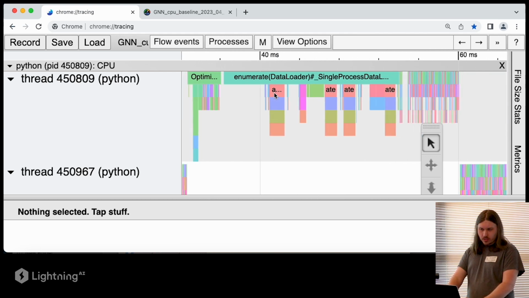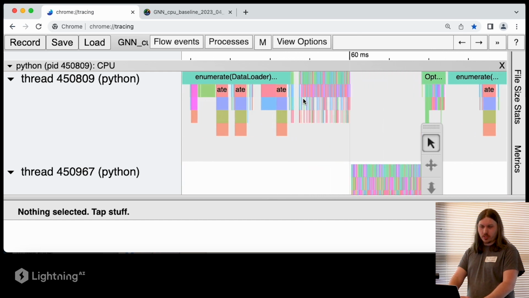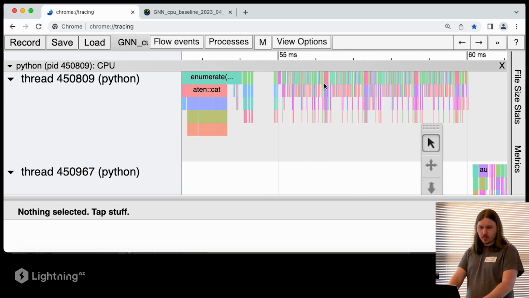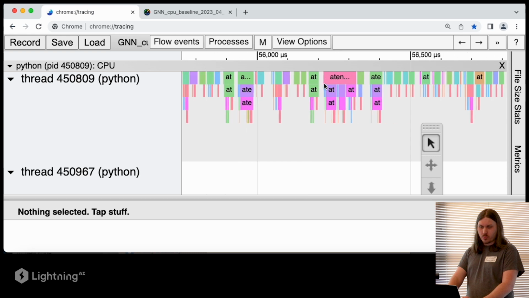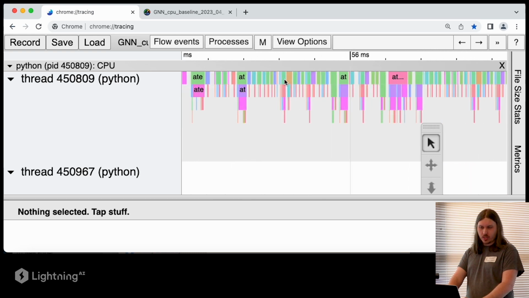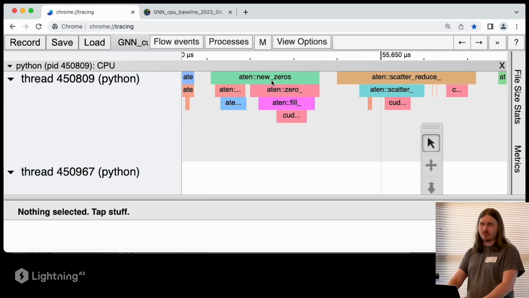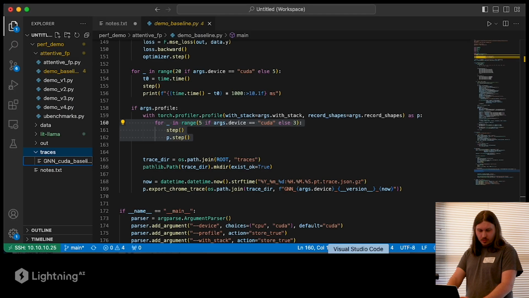So if we look at this, it's very hard initially to make heads or tails of this. We see a bunch of disparate ops. There's one annotation here for the data loader, but if we actually look at this, we say, okay, there's a new zeros. It's not obvious what this is doing, or why it's here. So the first thing that we are generally going to want to do is enable Python tracing.